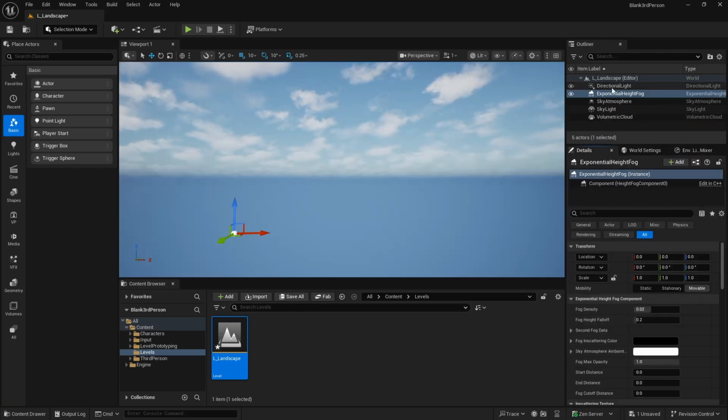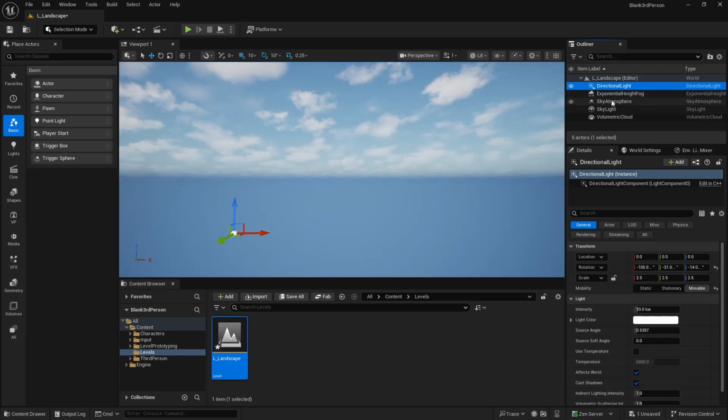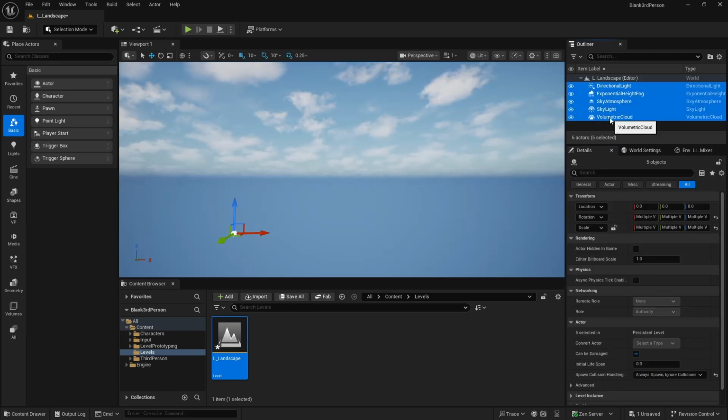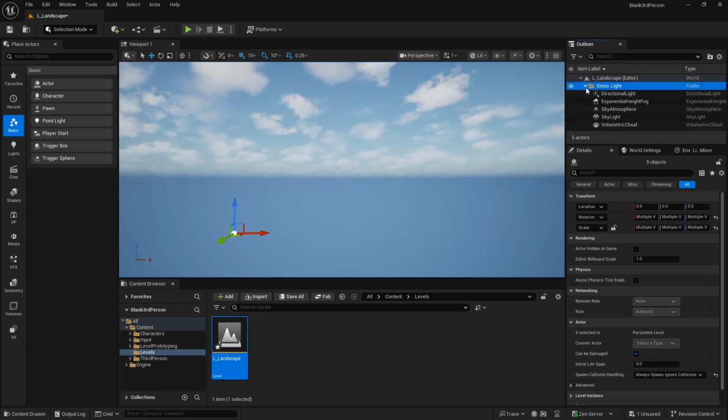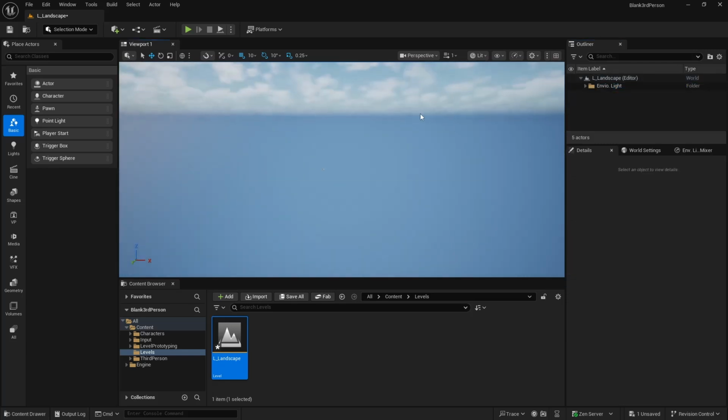So go back to the details, and then we're going to click on the top of the directional light and shift click the volumetric cloud and put these in a new folder. We're going to rename the folder environment lighting, and then we close that up, keep these out of our viewport.